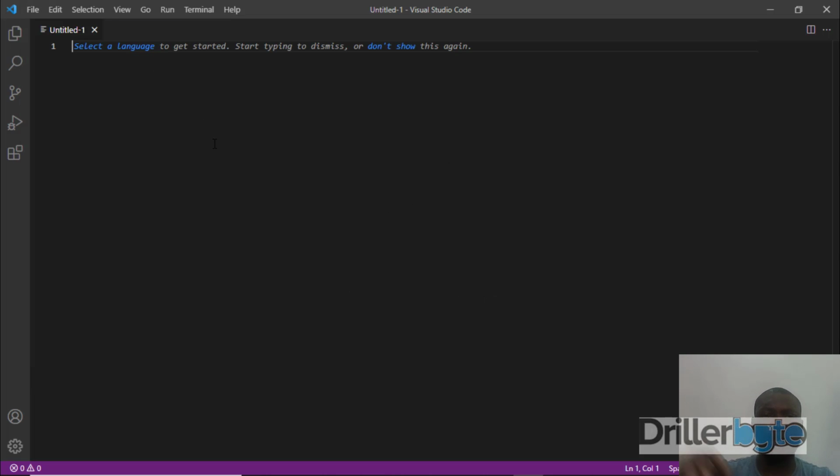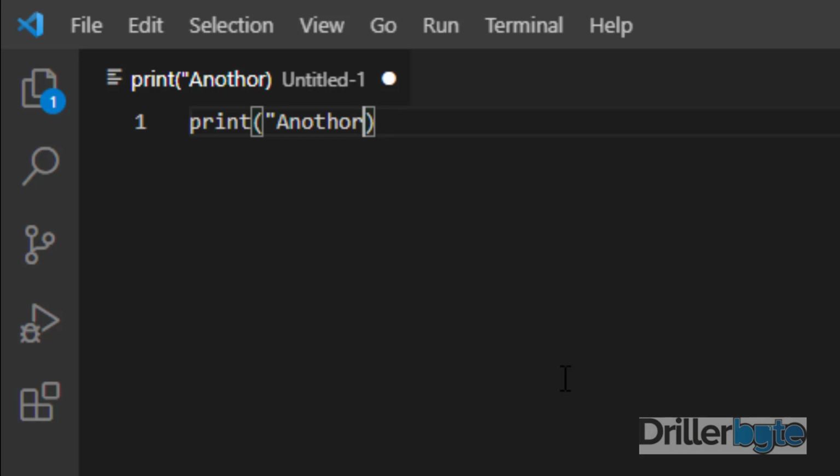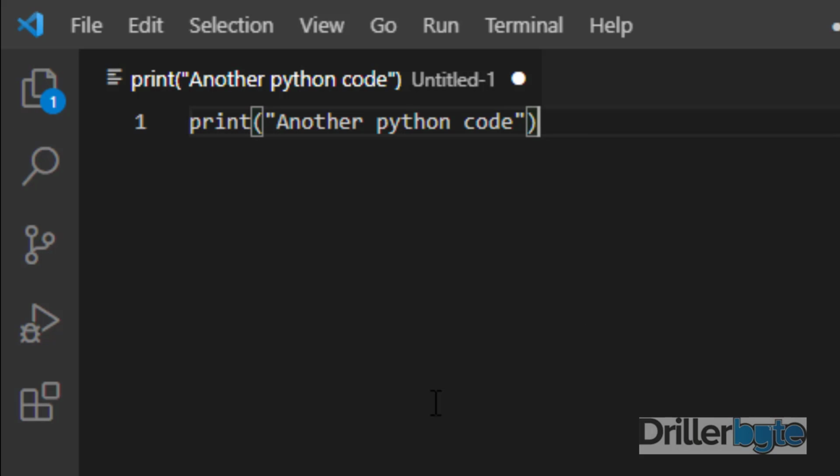Create a new file like this and just type the name of the file, then type something in the file, for example using the print statement. This print statement is actually used to output stuff. So I'm just going to type another Python code right there. The print statement is used to output stuff to your screen or to your console.